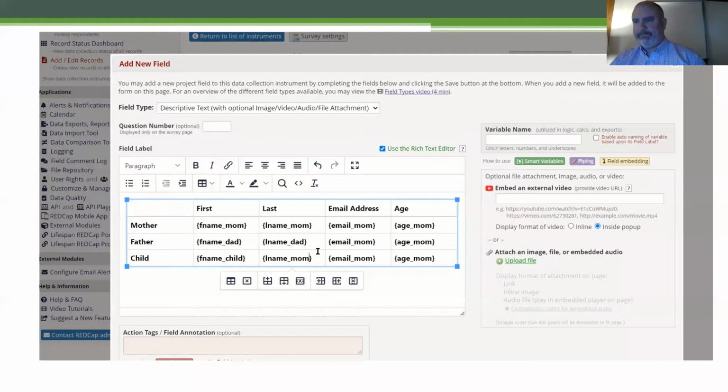Almost there. So this gives you a good example of the work that has to be done to set it up. But once it's set up in this fashion, it's going to be a lot easier to enter.